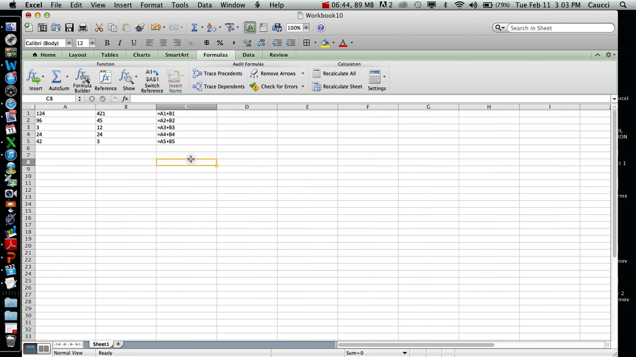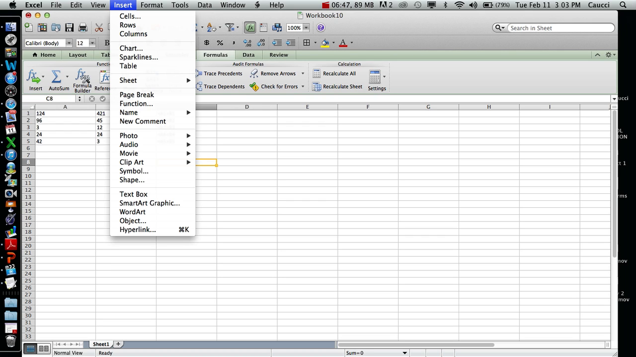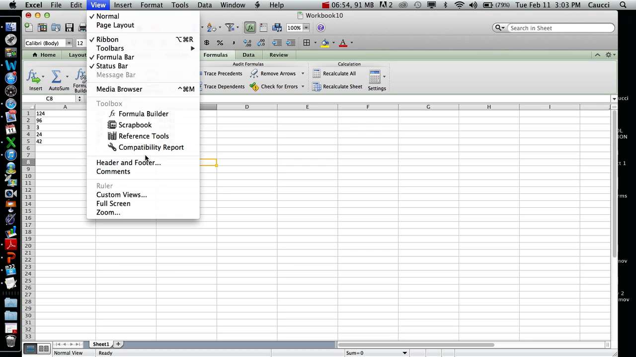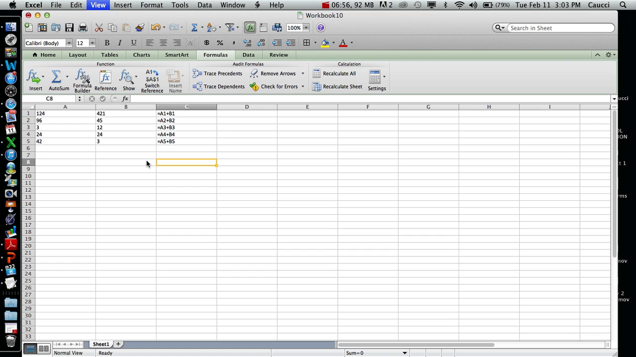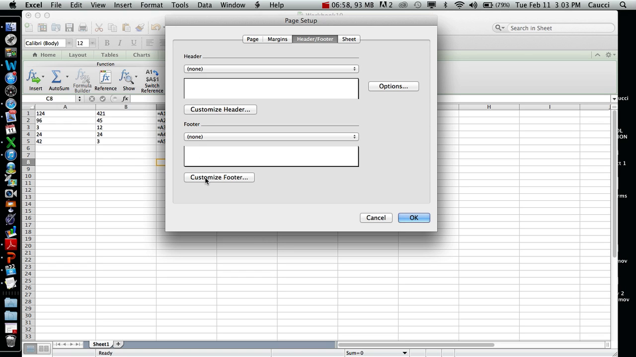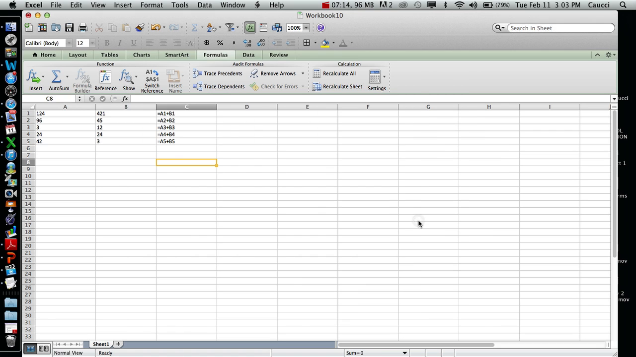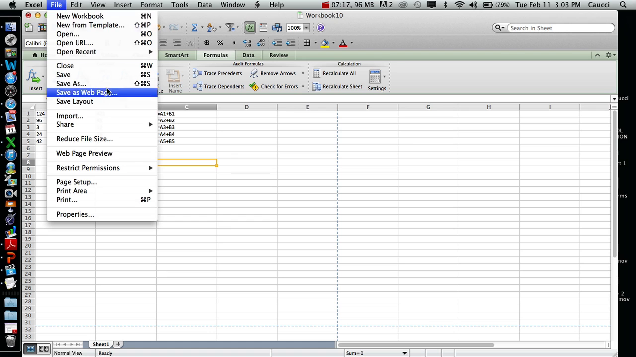And what you're going to do now is you're going to insert a header and a footer with your name. So go ahead and go to View, Header, Footer. In the footer part, we're going to click on Customize Footer. The left section, you're going to type in Activity 4 and your name. You're going to click OK. Click OK again, and go ahead and save this file to your document.